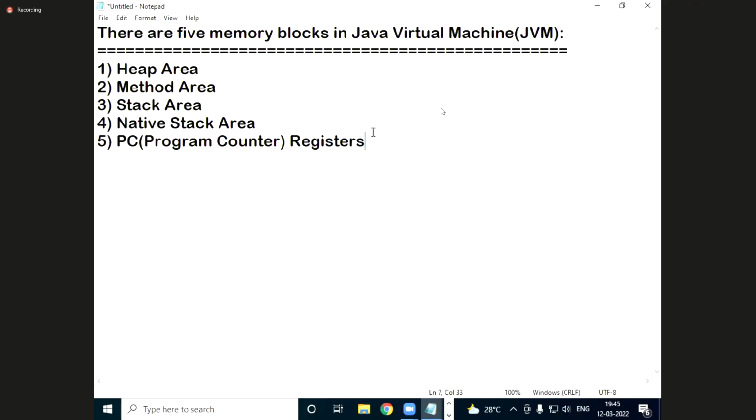There are 5 memory blocks inside the JVM: heap area, method area, stack area, native stack area, PC registers. Program counter registers. PC registers name, full form.